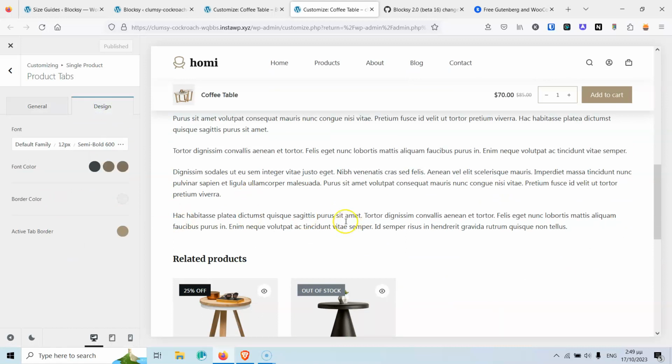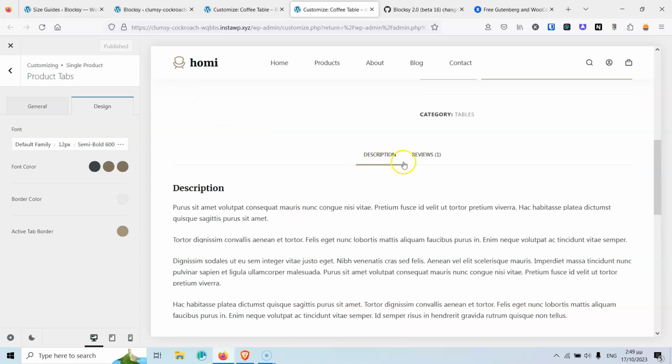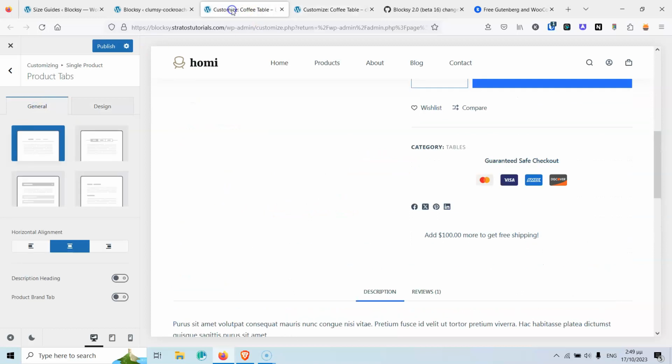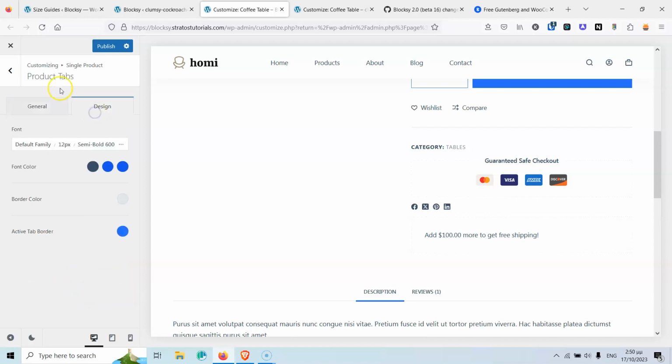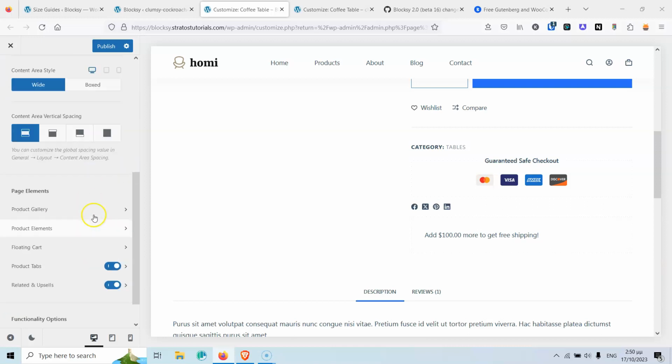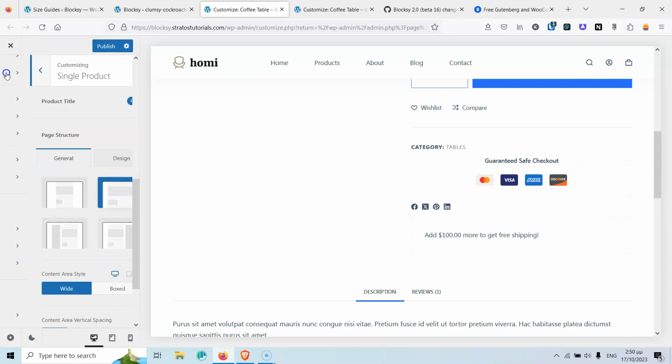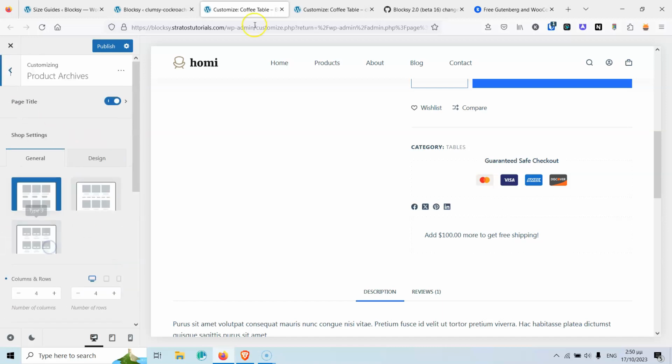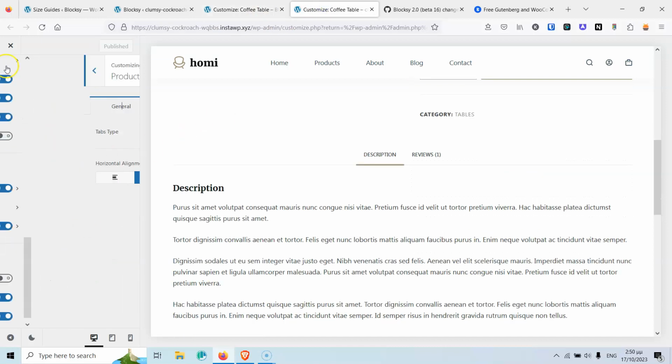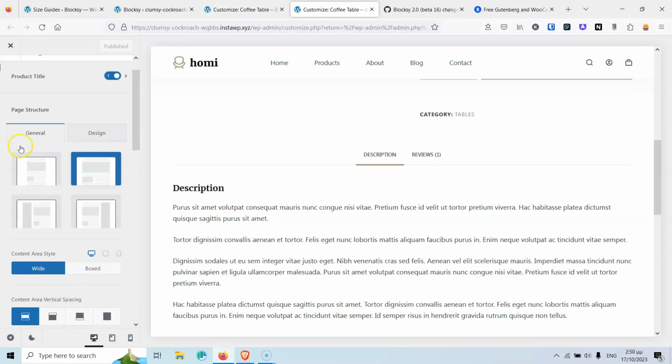Then we have some design options here. These are the tabs that I'm talking about. If we go to the second version, we have four options at this moment. We have the horizontal alignment, and then we have the description heading and the product brand tab. So we have more options inside this as well. All the other things that I checked were the same. So let's go now to the archive product and let's open also that here in the first version.